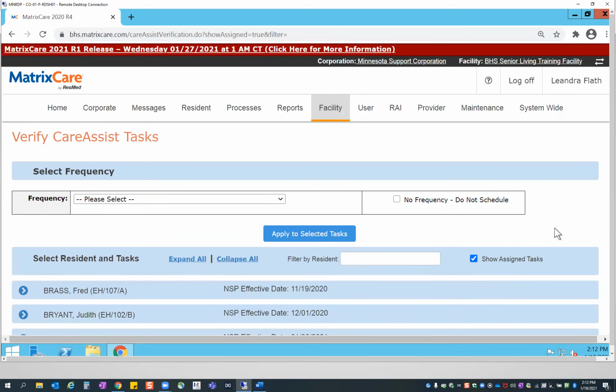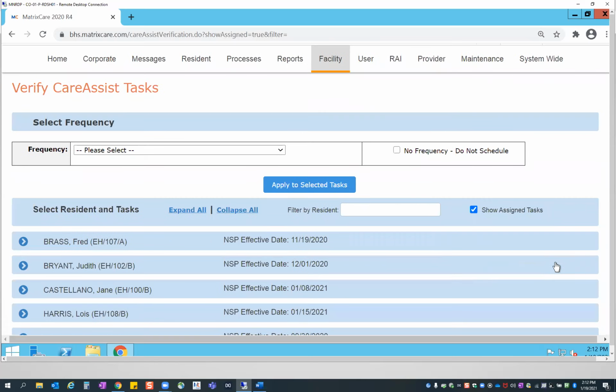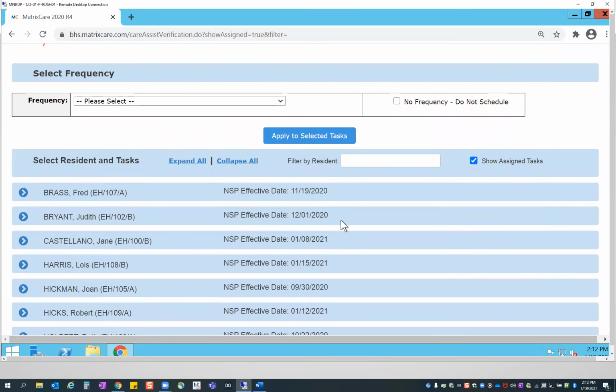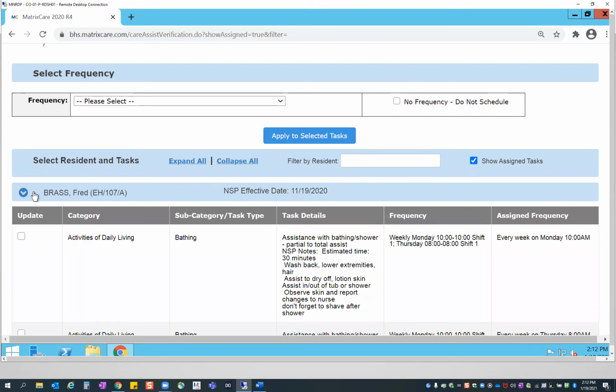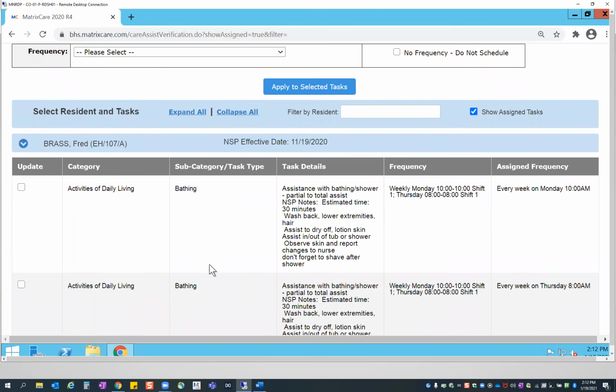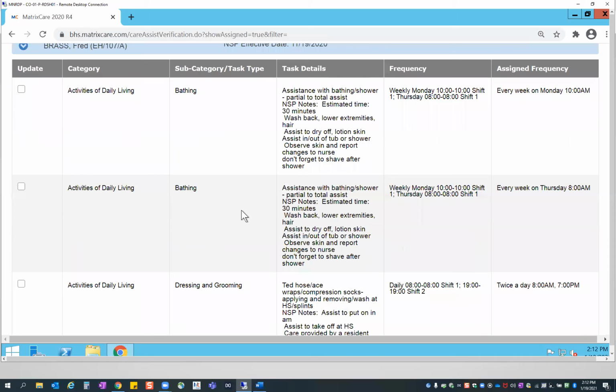The page will update, and any resident that currently has tasks scheduling inside of Care Assist will display on this page. You'll be able to see the resident's name. You'll also see the effective date of the service plan that is driving the tasks inside of Care Assist. If you open up any one of these accordions, you will be able to see the individual tasks that are scheduling. So for Fred here, I can see that he does have quite a few tasks in here.